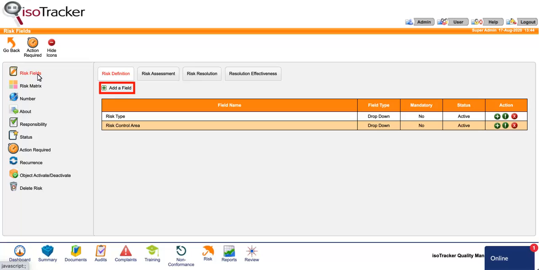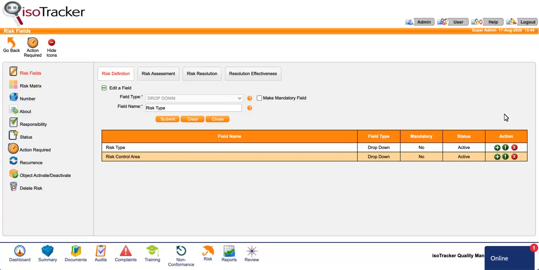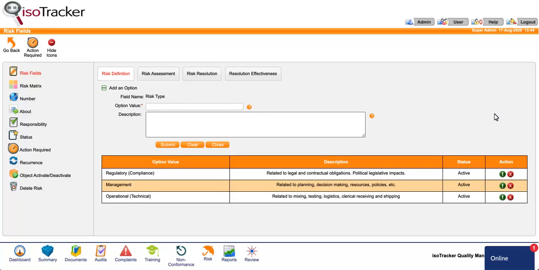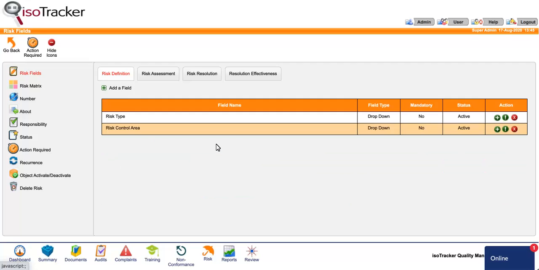You can add a new field by clicking the plus sign next to the Add a Field title above. To change the name of an existing field, click the exclamation mark button in the action column. This is where you can also choose to make the field mandatory or not. Click the plus sign in the action column to change the options available in the drop-down list. Click the X button in the action column to delete the field.